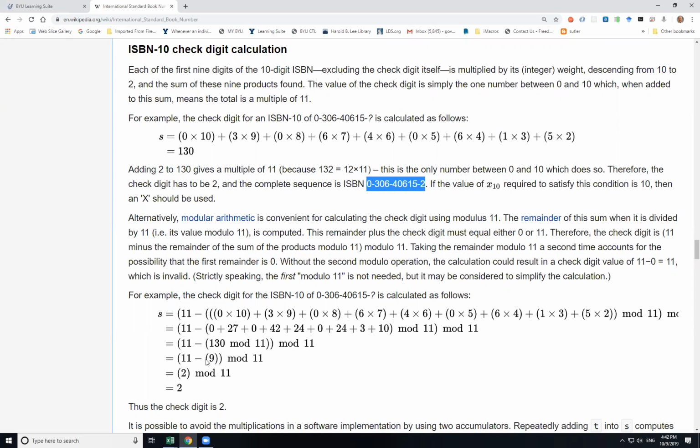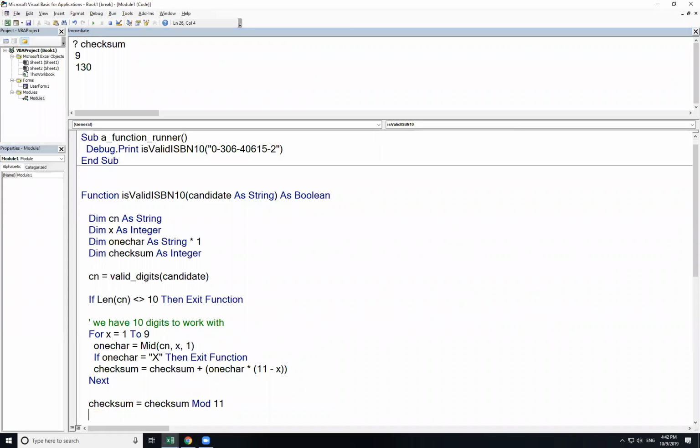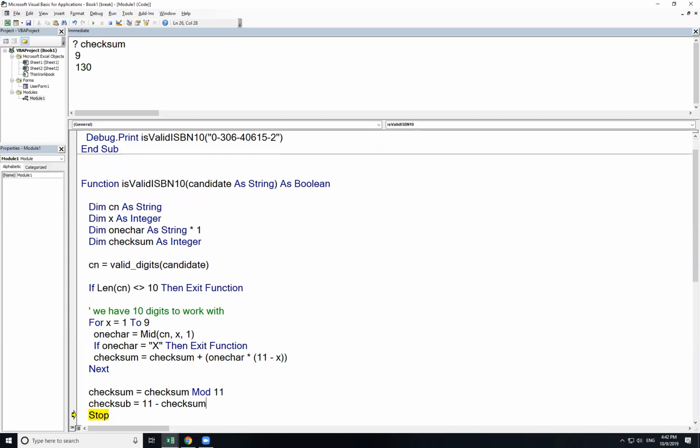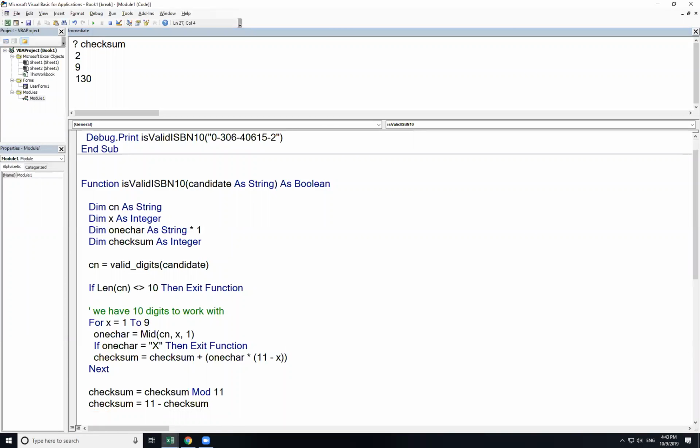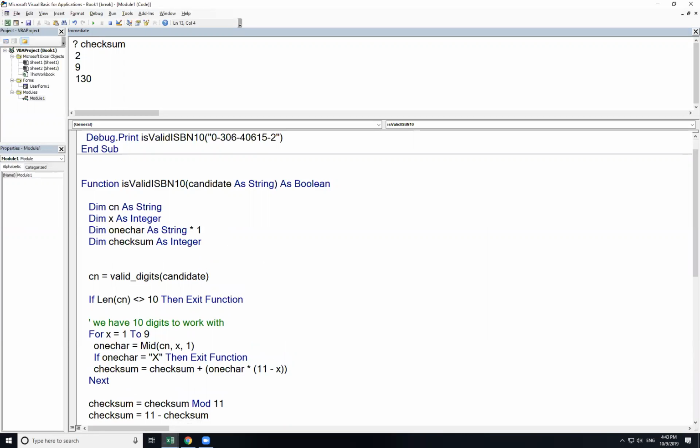So next I take 11 minus that. So I'll just do that in the next step. Checksum equals 11 minus checksum. I'll run that line. So now I've got 2, and we see that happening right here coming down to the 2. I take that whole thing, mod 11. At this point, I'm going to call this a check digit because that's the end of the calculation. Dim check digit as a byte.